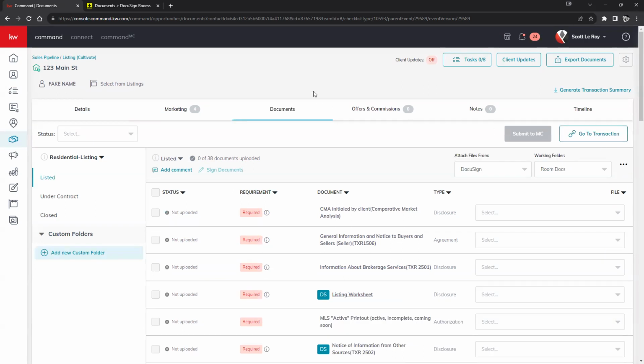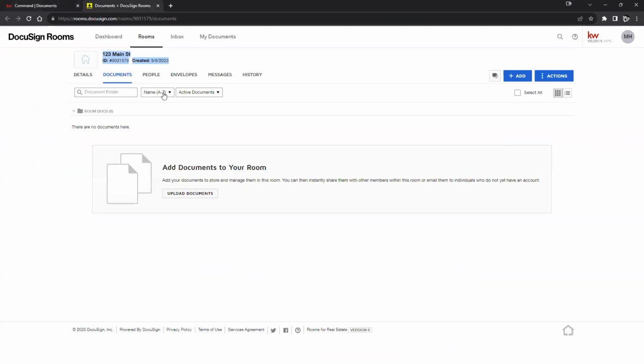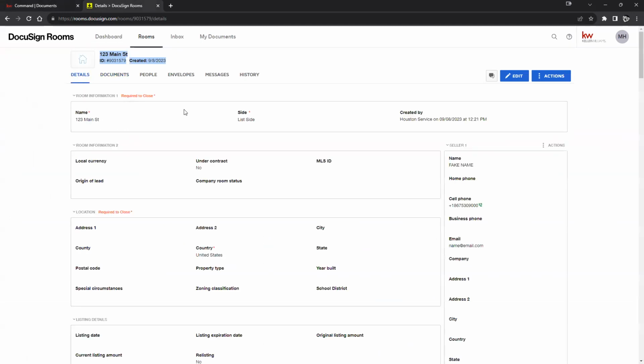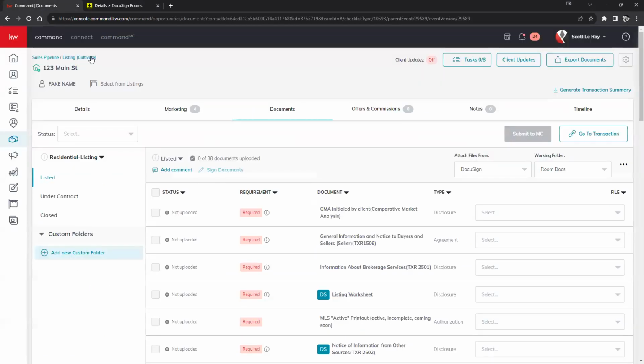All right, so what else is really cool about this DocuSign room right here is all the little bits of information that we have entered into that opportunity is going to feed through in this DocuSign room. And it's going to feed through underneath the section called details. If we give this a click, you'll see first and foremost, let's take a look, we have 123 Main Street and we have fake name right here.